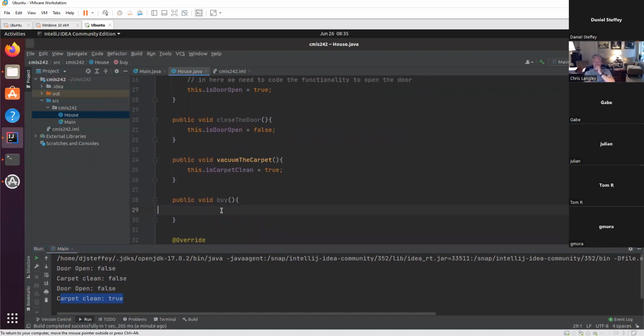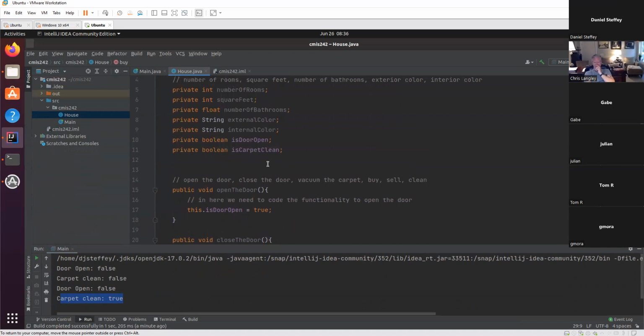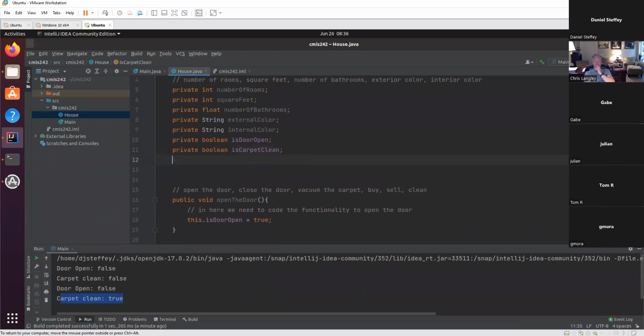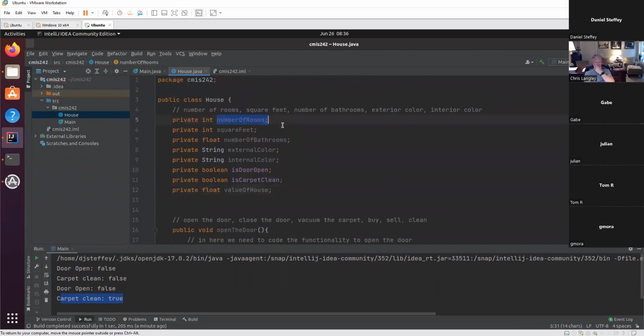So what happens when we buy a house? Well, we have to pay some money, right? How much is the house worth? That sounds like another description about the house, right? So let's add another variable here, private, make it a float, value of house, right? We have all these other variables that describe a house. We're not using all of them, so let's just delete the ones that we're not using.